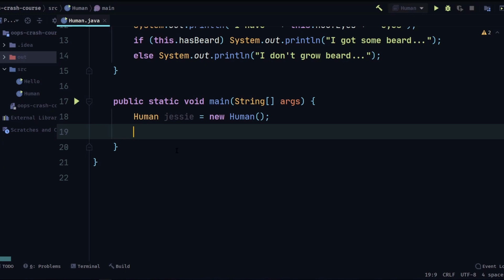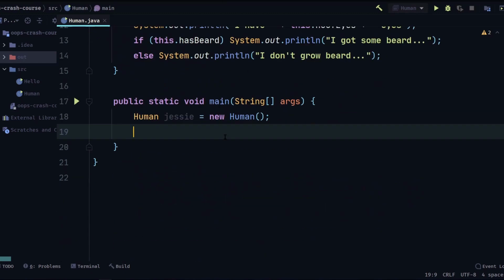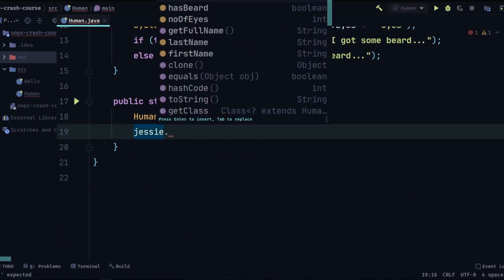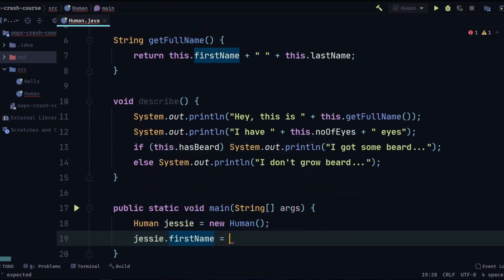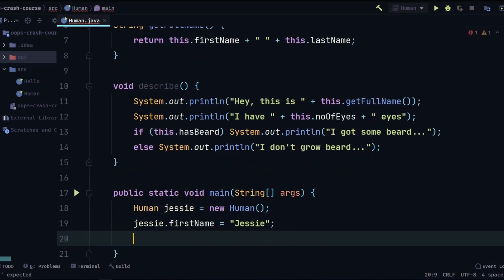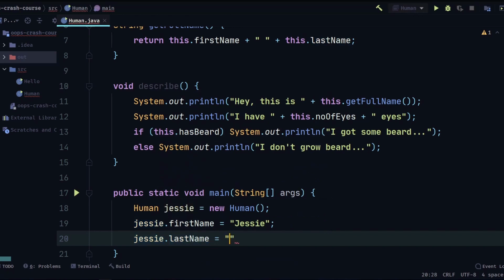How do we access these properties or assign values to these properties, and how do we access the methods that they are having or retrieve the information that is being stored in here? For that we use the dot syntax. For example, I have Jessie and I can press dot, and you can see I get all these properties in here, hasBeard, number of eyes, and all of them. For example, I can assign first name equals Jessie, and then last name equals Pinkman.